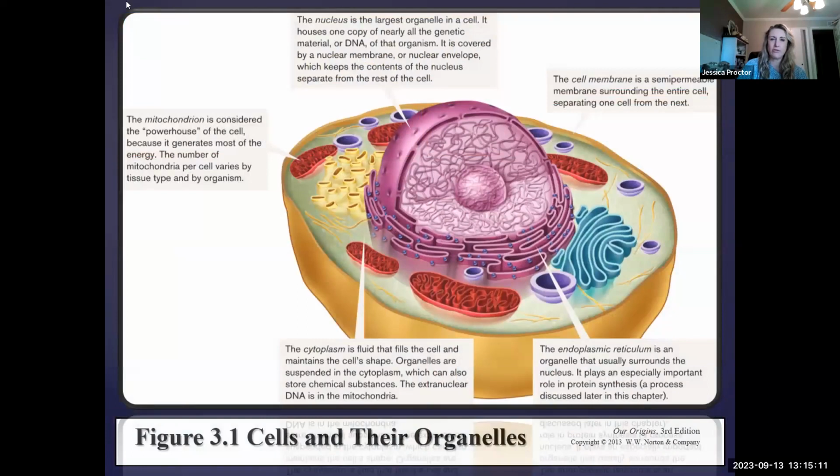Okay, so this is that picture of the eukaryotic cell I was promising you. For this class, there's really only 3 organelles that I want you to focus in on: the nucleus, the mitochondria, and the ribosomes. And you'll understand why as we go through the lecture. But just for now, know that the nucleus is kind of the brain of the cell. It houses nearly all of the genetic material or DNA for that organism.